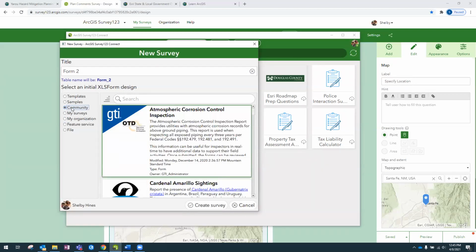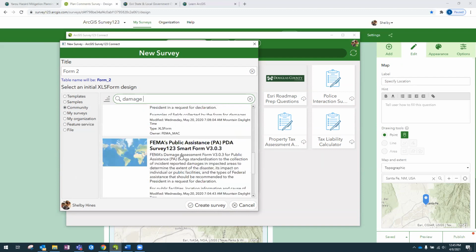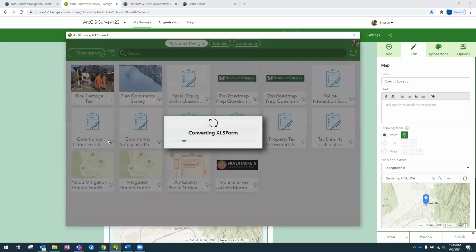Something I want to point out under this community button is that there are some pretty amazing existing survey forms out there. For example, this damage assessment survey is pretty straightforward. I wanted to scroll down and show you this fire damage assessment implemented by CAL FIRE. And so I'm going to click on that survey and say create survey.